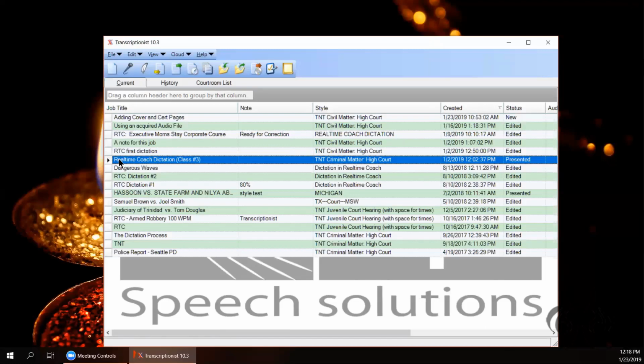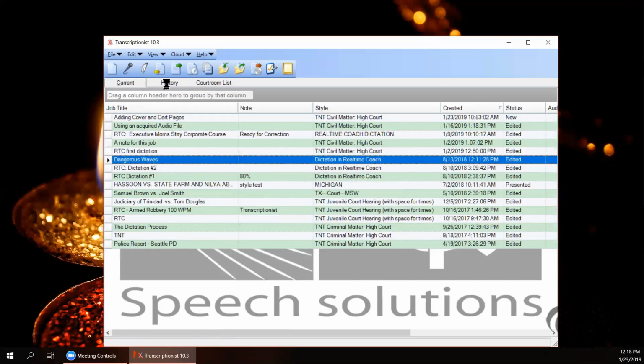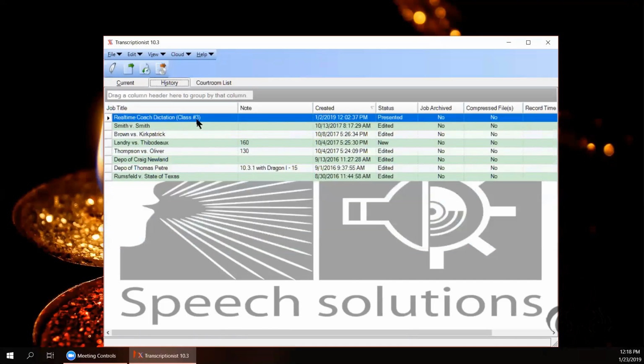And so when the job is completed, we highlight it and we go up here to this icon that says, when you point to it, move to history. When I click on it, it will come up and say, do you want to move the following jobs to history? These jobs will be closed out. You click on yes, and it's gone. If you click on the history tab, there it is. So this is where you can store your completed jobs. Now, that's the whole process.